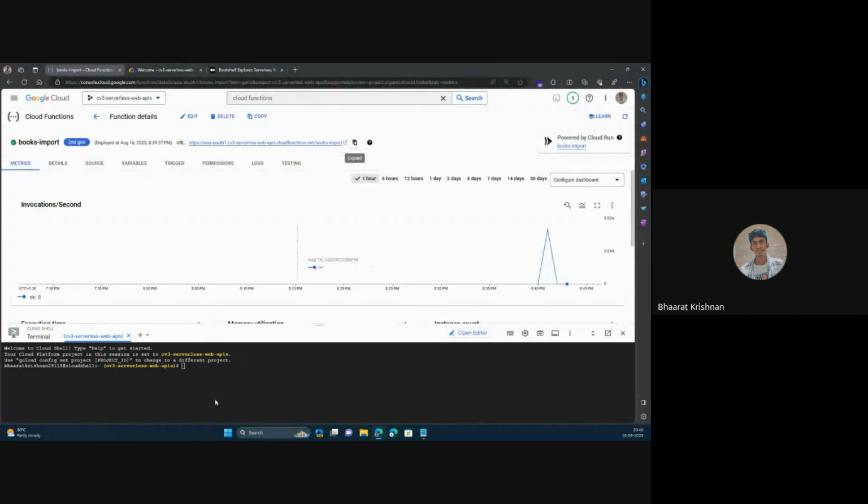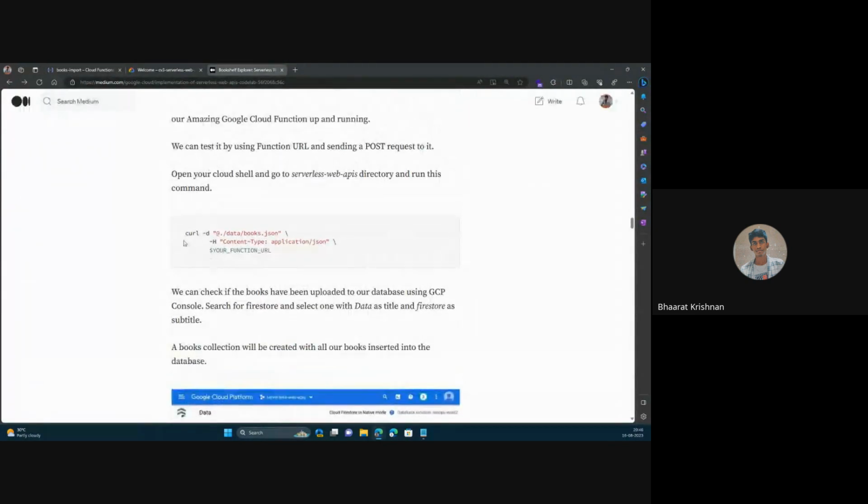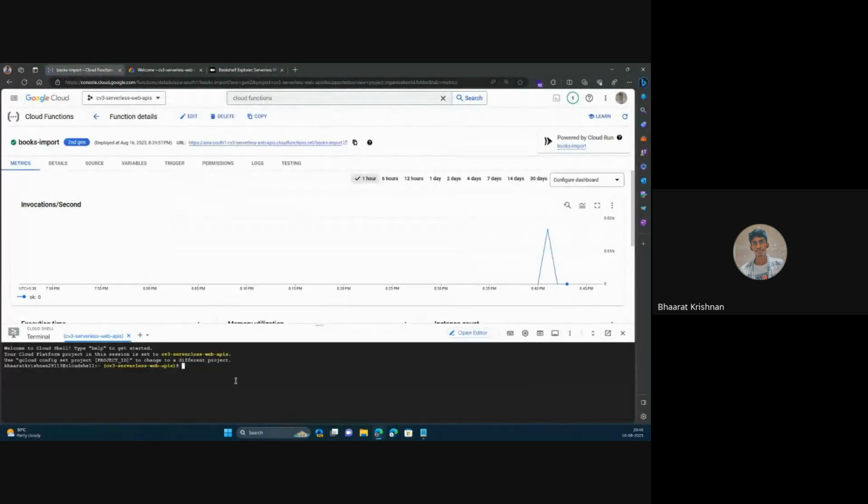So copy this URL and, no, first copy this command from the blog and paste it in your terminal. If your terminal is not open, click on the top right corner terminal icon to start a terminal again, and just edit the part where it says your function URL. Sorry guys. Please do this step before copying the curl command.